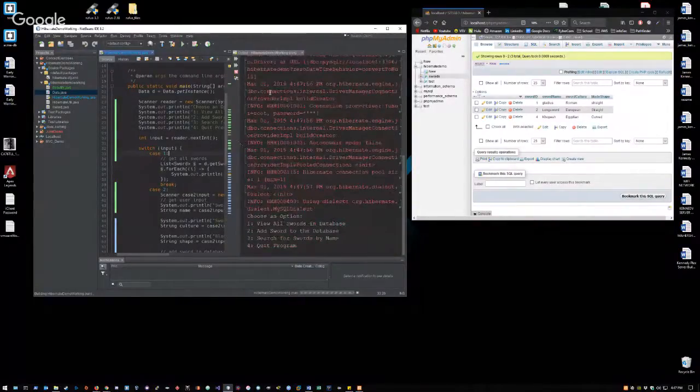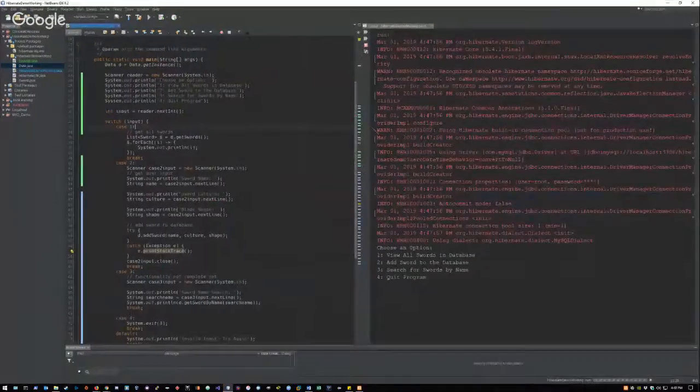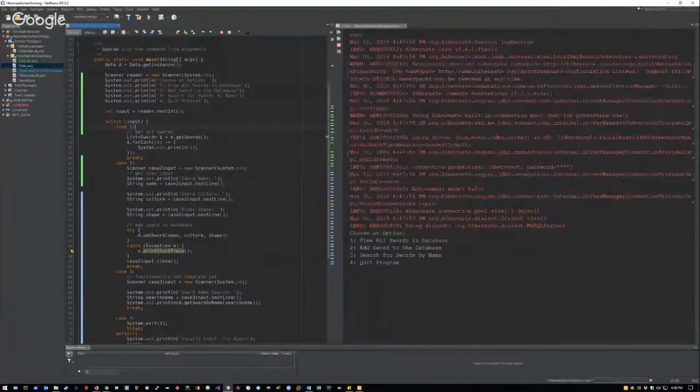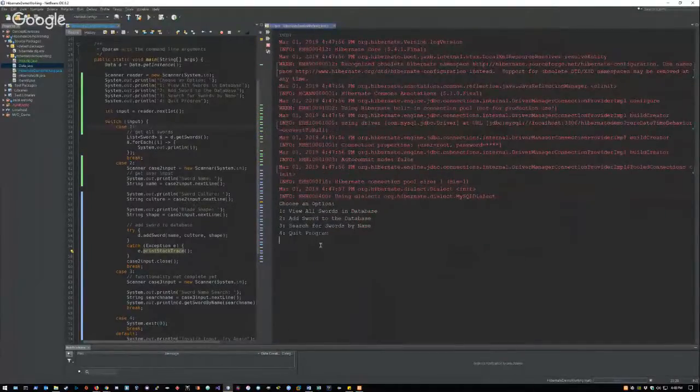There are a lot of errors here. This is to be expected because NetBeans doesn't like the version of Hibernate that I'm using. It'll still work. It's just a warning. Behold, thou art using the wrong version, according to us, of Hibernate. NetBeans wants to use Hibernate 4.3. I'm using Hibernate 5.3. So let's start off by adding a sword to the database and demonstrate that functionality.